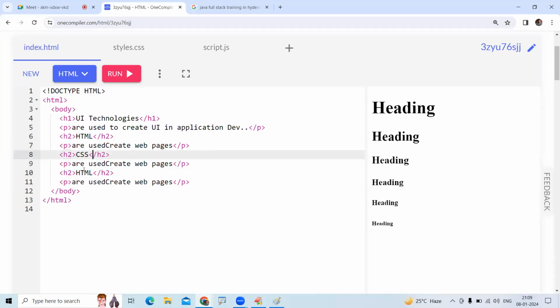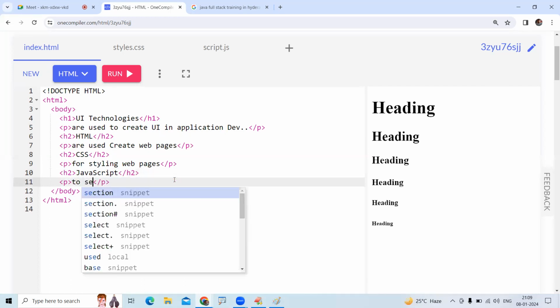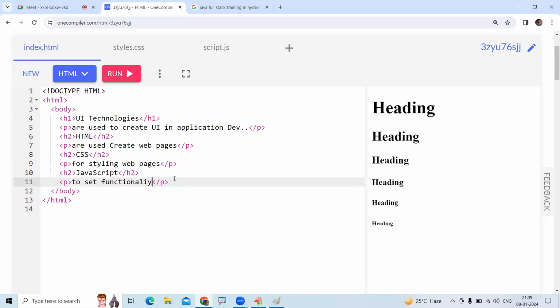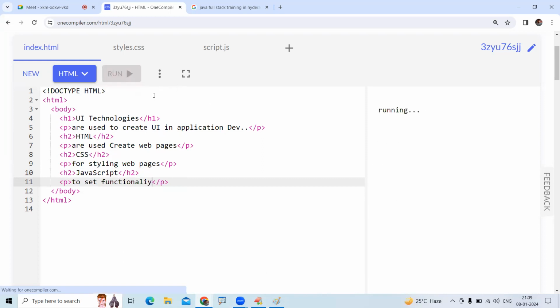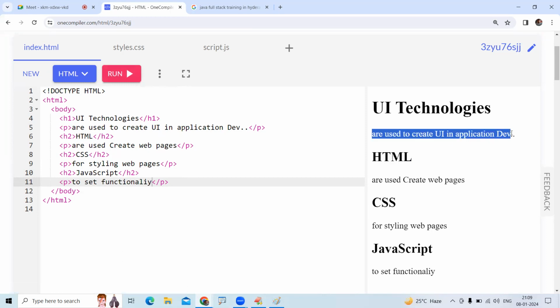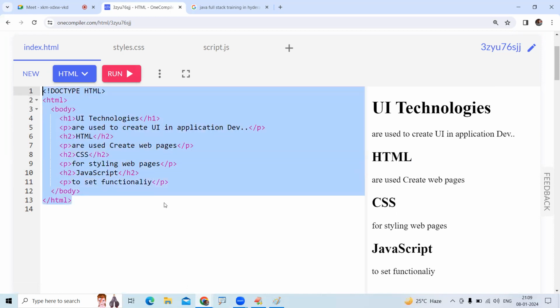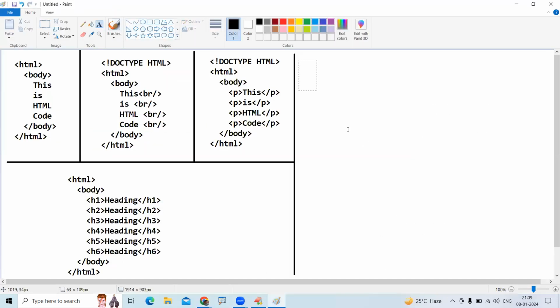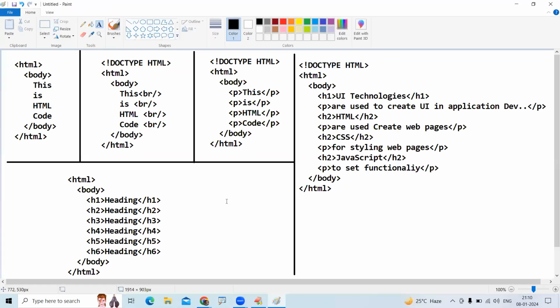CSS we are writing: used for styling web pages. Next one is JavaScript, just to set functionality. Just run it. It will show like this: UI technologies used are HTML, CSS, JavaScript. Right? Simple web page creation here first. Okay, just quickly do all these things fast.